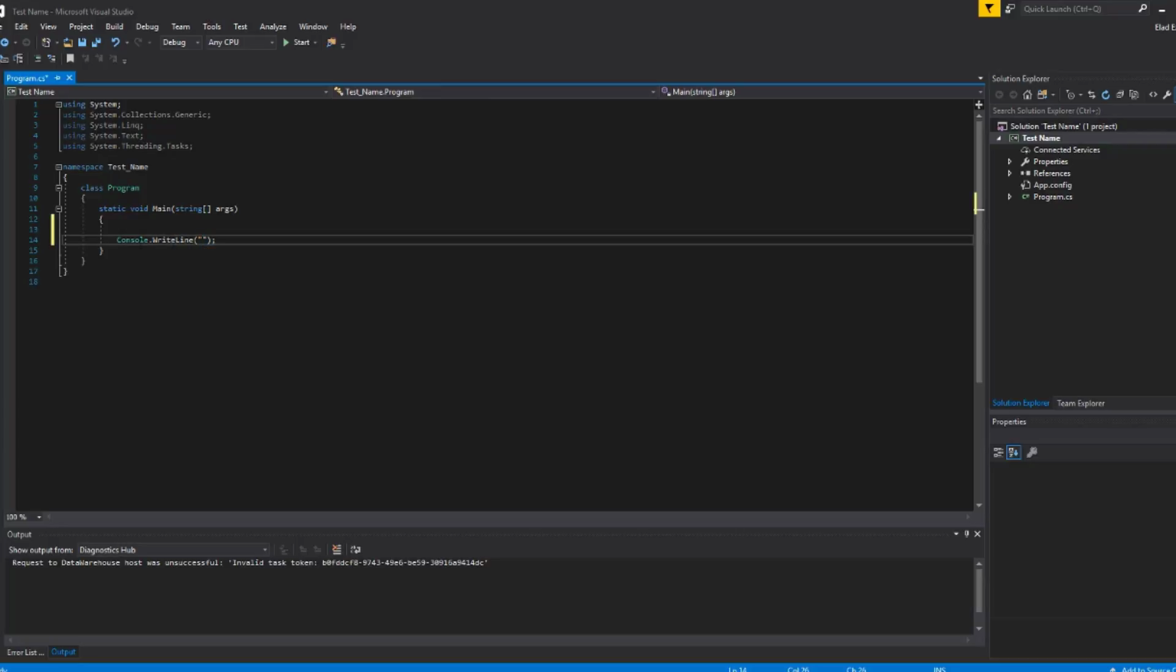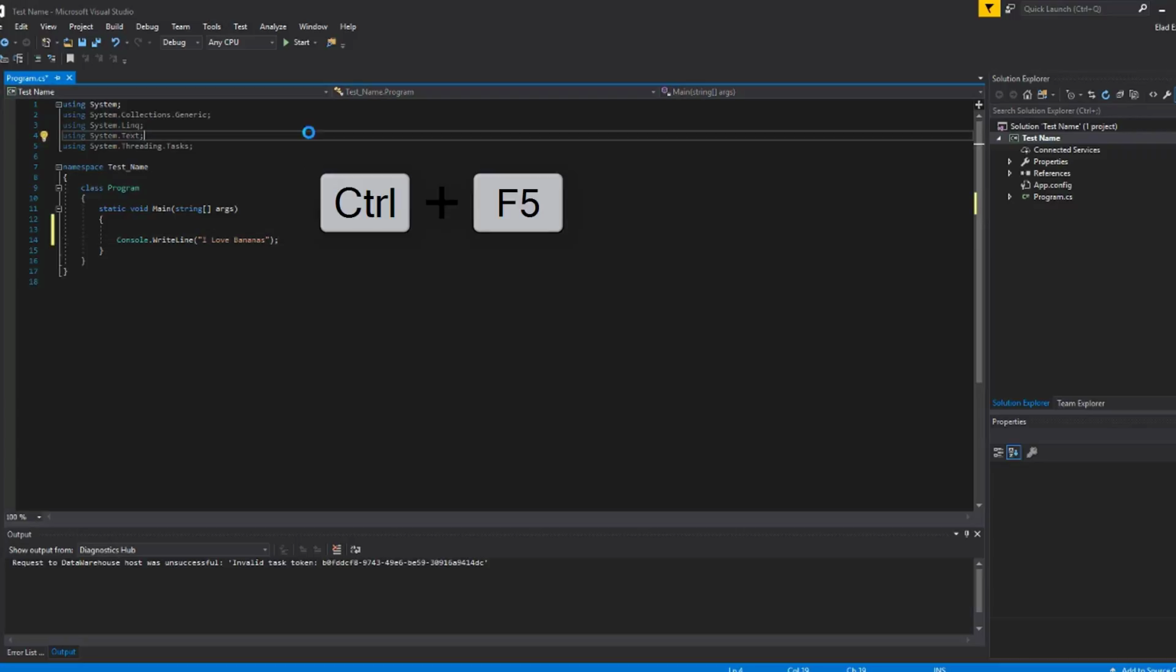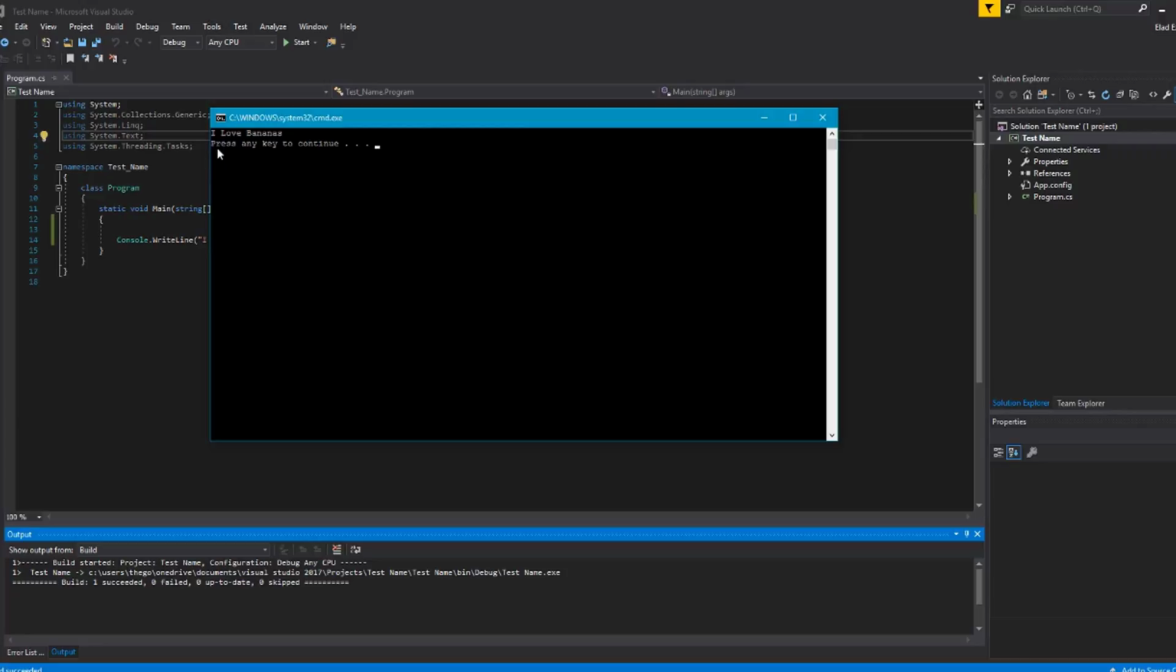So, for example, if I'm using Console.WriteLine, and then I open parentheses and quotation marks, inside these I'm writing any part of text that I want. So I can say I love bananas. Okay, and then if I run it by pressing Control and F5 at the same time, you could see I love bananas.